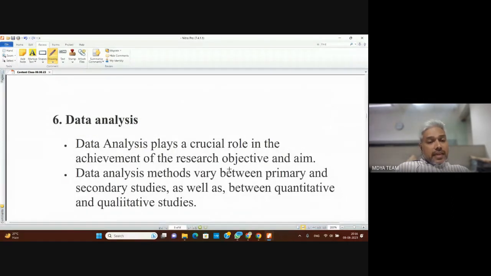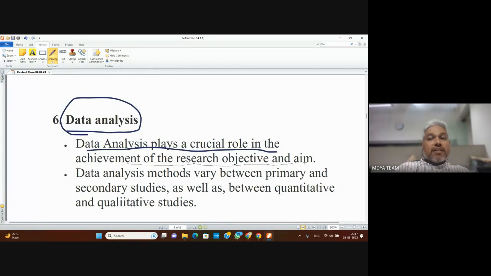After that, data analysis. You have selected your method, your design, your type of research, your samples, variables, everything, and you have collected your data through your tools. After that, the main thing that comes is data analysis. Data analysis is very important because this analysis will give you the result of your research. So it is a very important process of the research. Data analysis plays a crucial role in the achievement of the research objectives and aims.